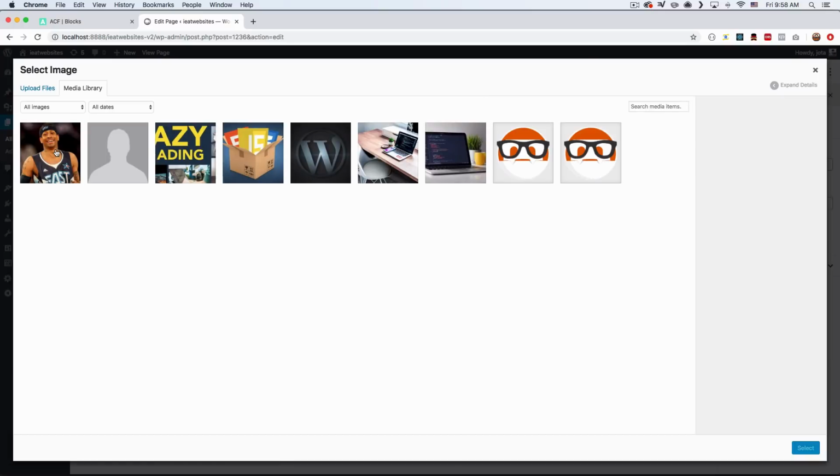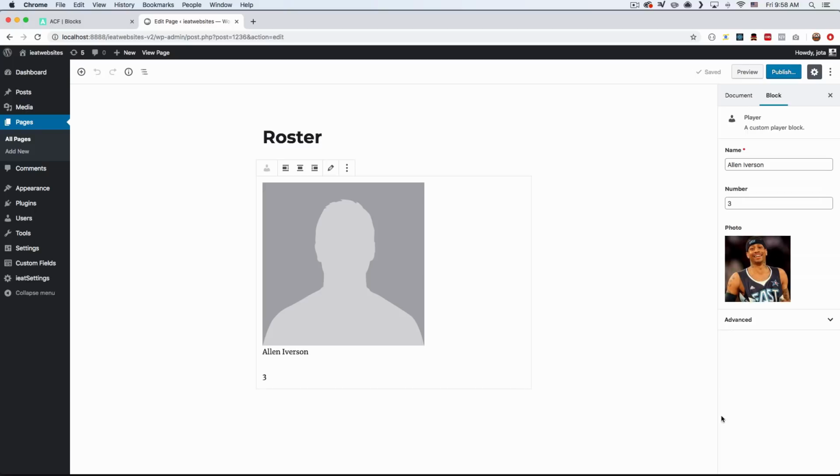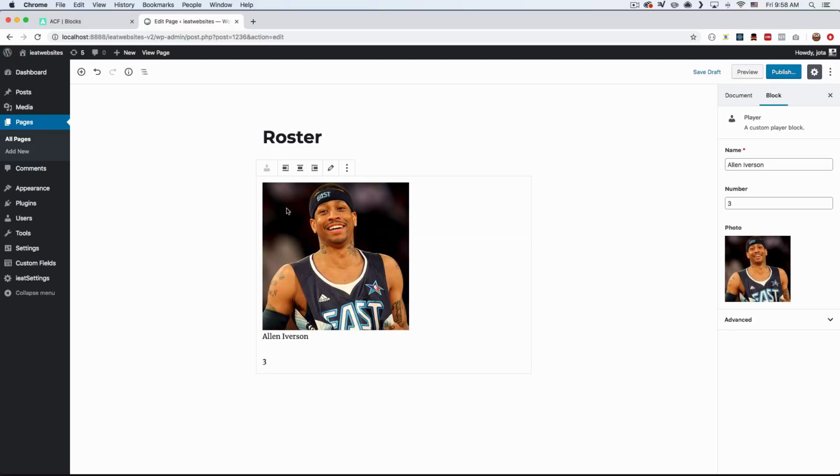And you can hear I have Allen Iverson. So let's go select him. And there you go. We have the photo, the name, and the number. You can keep adding stuff like, for example, his position or maybe a little bit of bio, whatever you want. But the important thing is this block is already working.